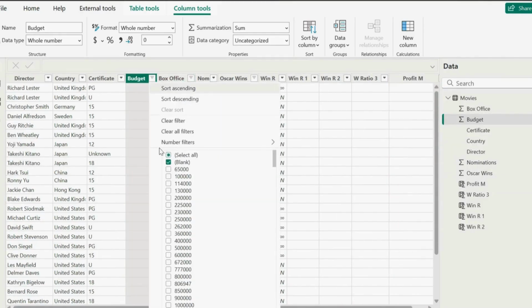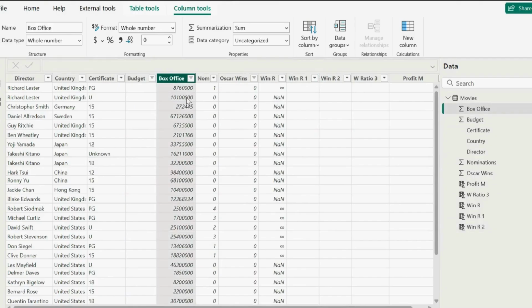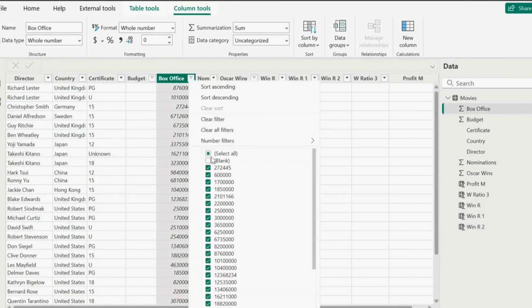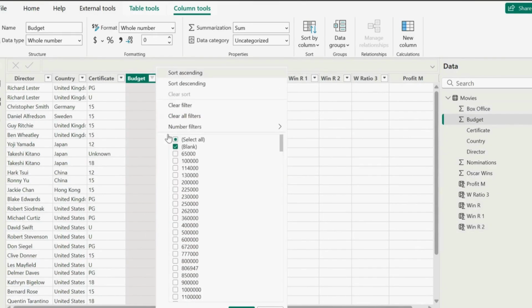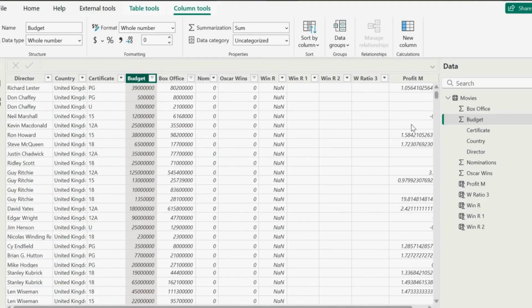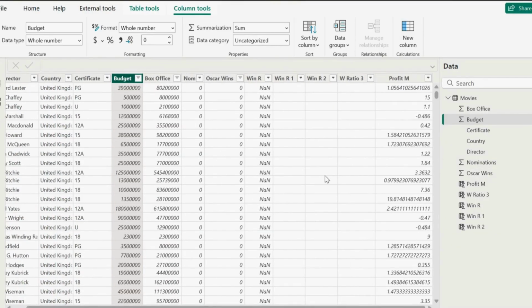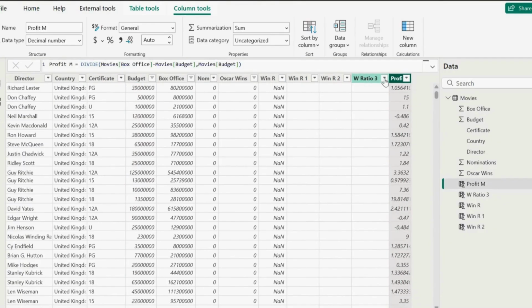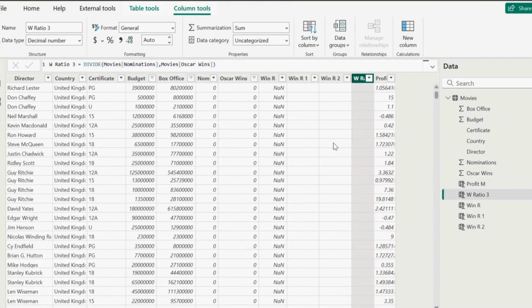Then if the budget is a real number and the box office is also a real number, what is the result? We found out that's no problem. Profit margin is no problem. Okay, we can still do more with those functions we learned.